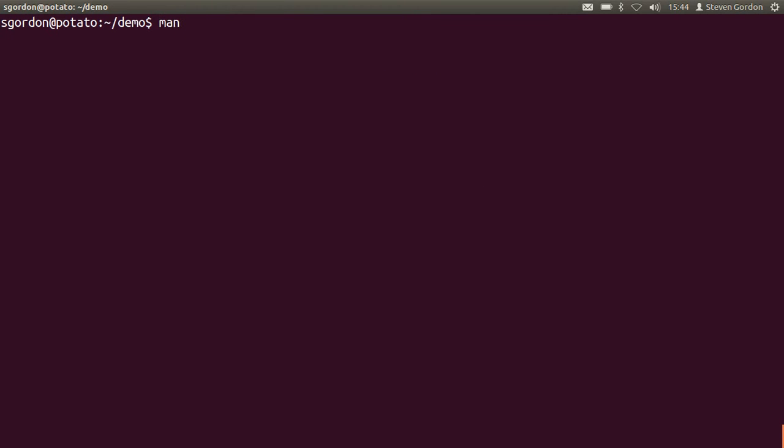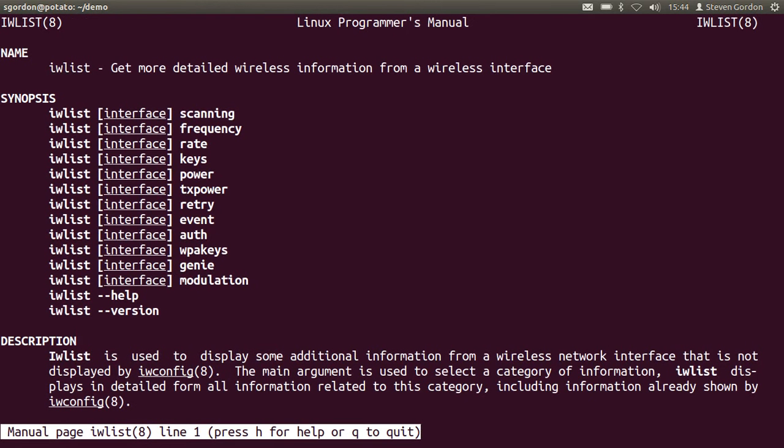Just look at the man page for iwlist. There are many different sets of information that we can get. So we specify iwlist, the interface name. We can scan for different access points nearby, which we'll do in a moment. We can look at frequency information, the channels which are supported by the interface, data rate information, and other details about the wireless interface.